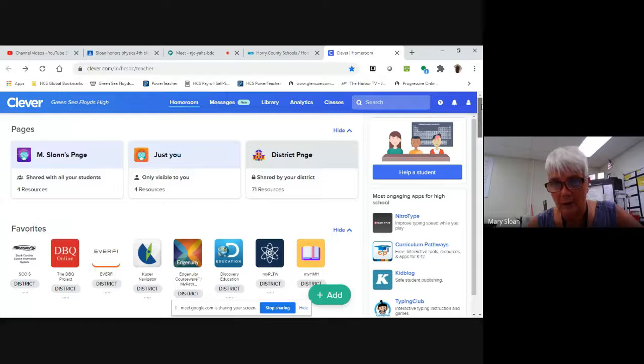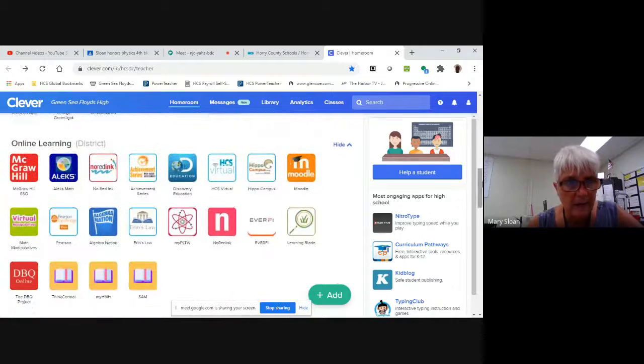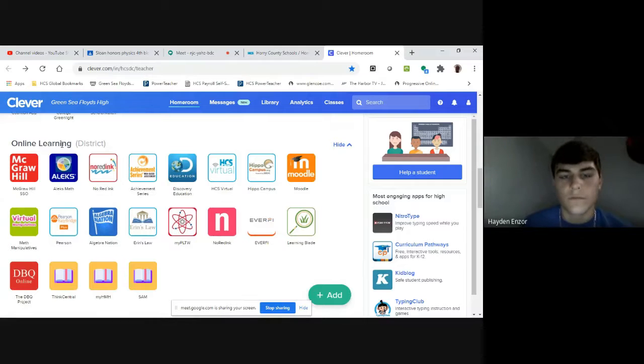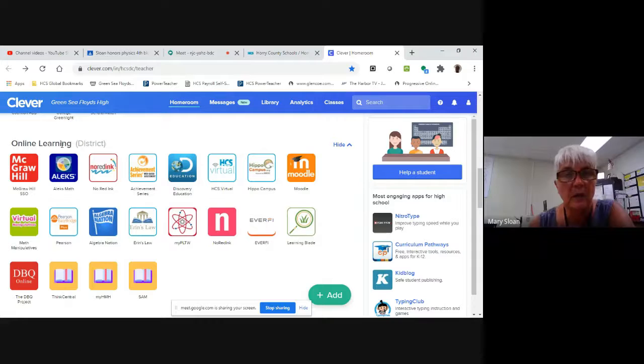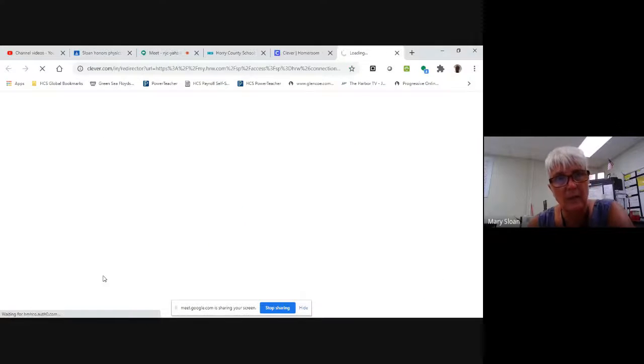And what you're going to do now is go down to where you see, do you see where it says My HMH? And if it's not in your favorites, keep scrolling down and you'll find it on Online District Learning. Are you still on Clever? I'm still on Clever and I'm still signed in. Okay, so if you go down to Online Learning, you will see My HMH. Yeah, I'm there now. Okay, click that and see if you can get on.